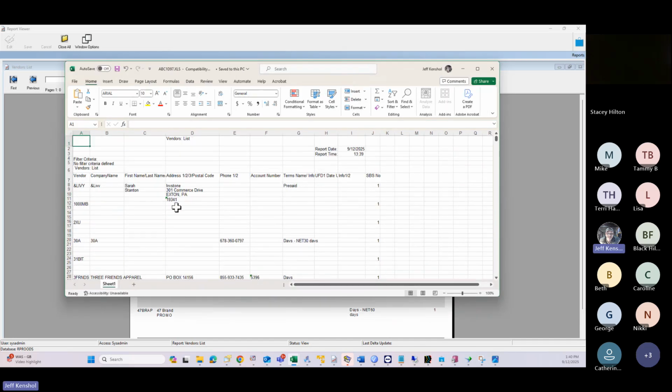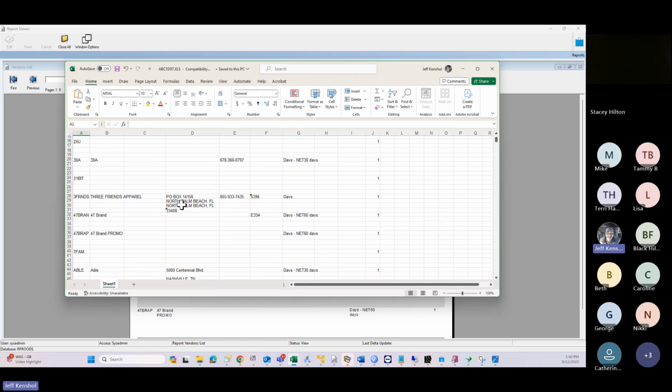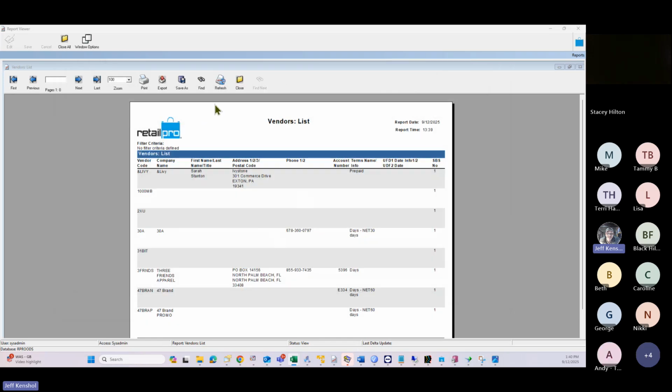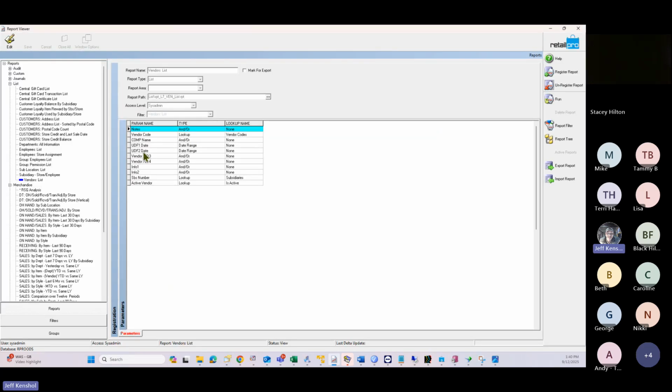Now, this is a terrible format for exporting. I think we all see that, right? I would not stack the fields. I would put them side by side and make one record for the export. So that's a terrible example. But yes, anything can be exported out quite easily.